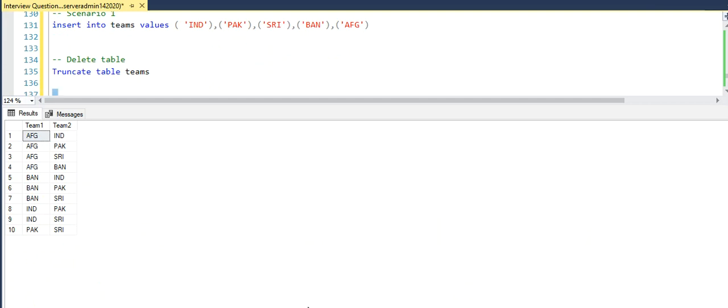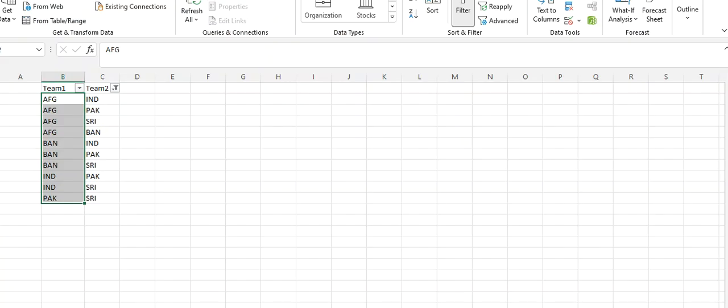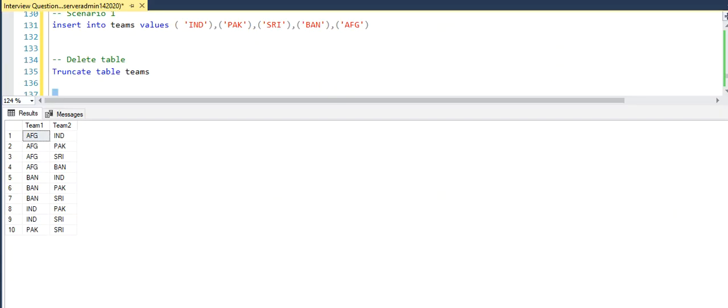and you have 10 rows in Excel. Afghanistan, India, Afghanistan, Pakistan, Afghanistan, Sri Lanka, Afghanistan, Bangladesh, Bangladesh, India, Bangladesh, Pakistan, Bangladesh, Sri Lanka. So it matches. This is how it works.